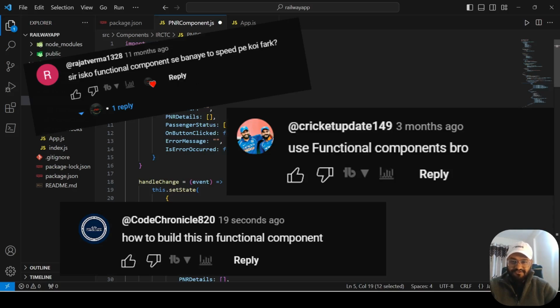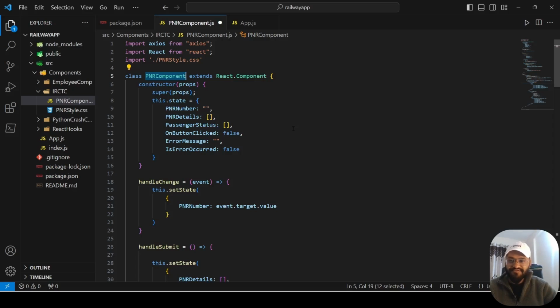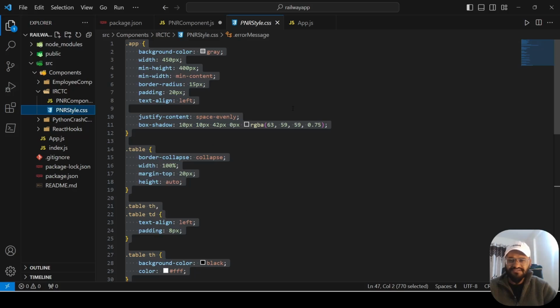If you have not seen that video, I'm just going to put that in the description, as well as on the I button. But let me cover some brief about the application. So this is the PNR component, which was built in a class component. And then we have this CSS. We are not going to touch the CSS part today.